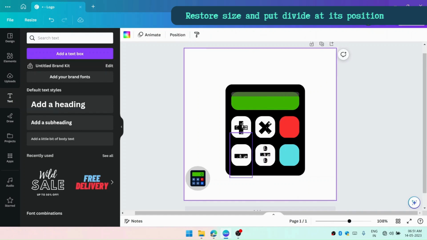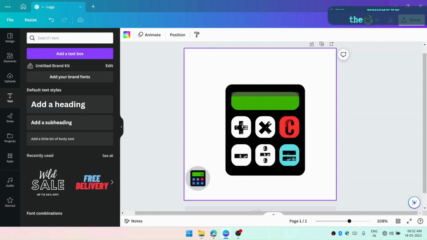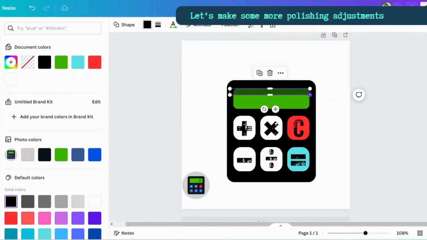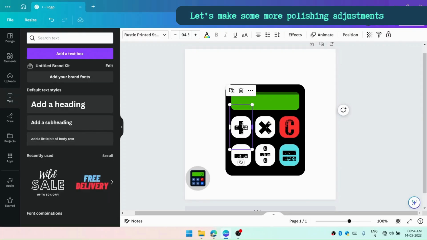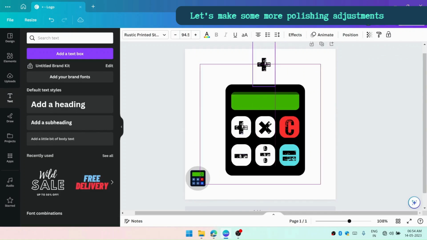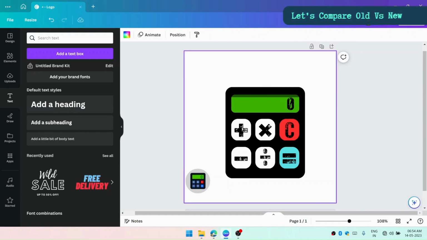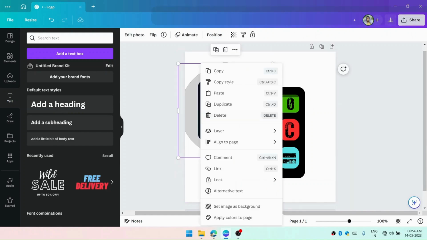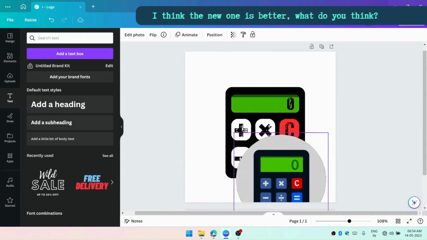The logo already looks good, but we can make it even better. Start adjusting and fixing colors. Time to fix the shadow layer of the display. Oh, I almost forgot, we need a 0 on the display. Duplicate, move and adjust. Let's see what we have achieved by comparing it with the old icon. I think the new design is far better than the old one.